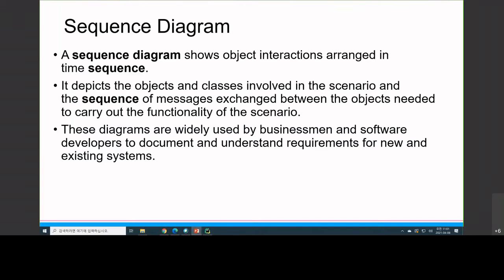If the user is a new user, then he or she needs to register. And then after she registers, then she can log in. That kind of scenario you need to design in the sequence diagram. These diagrams are widely used by businessmen and software developers to document and understand the requirements for new and existing systems.